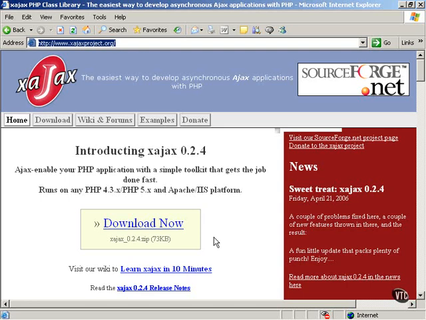Another Ajax server-side framework is xajax. We're going to take a look at that now. You can pick up xajax at this URL, www.xajaxproject.org, and it's free to download. It works with PHP on the server, and you can download it just using this download link here, as you see.